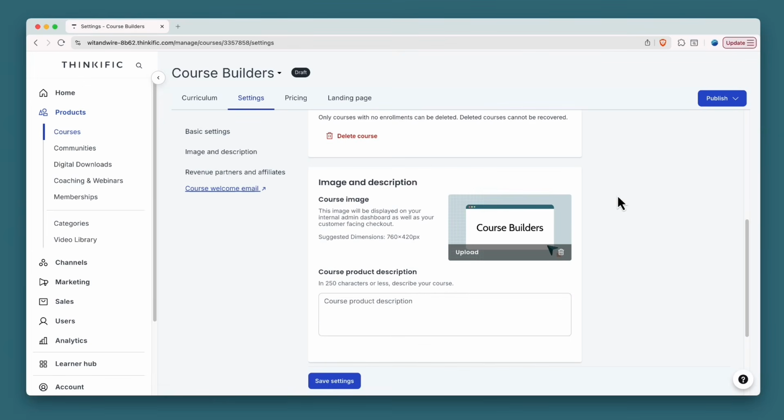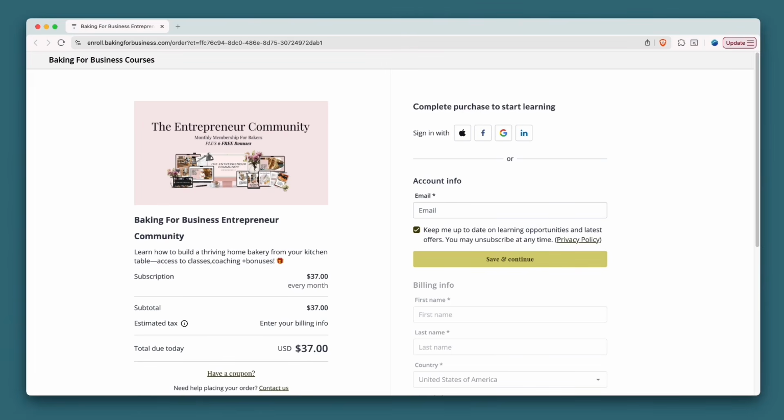We've been here before where we added the course image, and you can also add a description. So both of these will appear on your checkout page, though that's really the extent of the customization available. Here's an example from Amanda Schoenberg's business called Baking for Business. So on the left, I see her product image, which happens to be for a membership community. Then we have the product name and brief description, and the button represents her brand color.